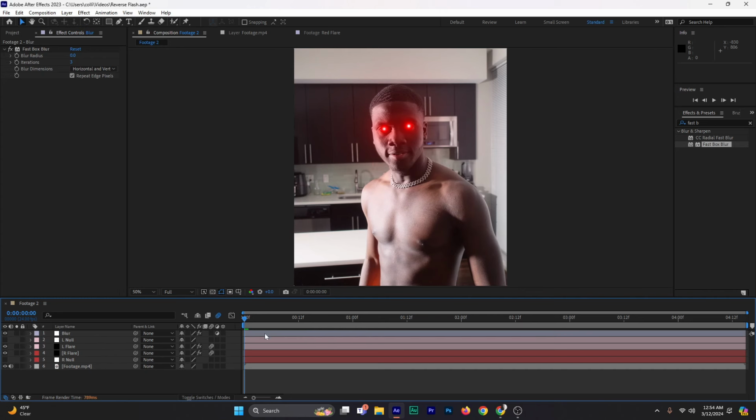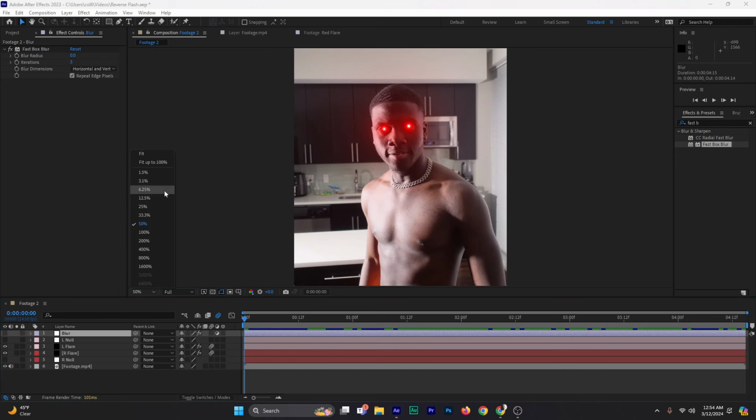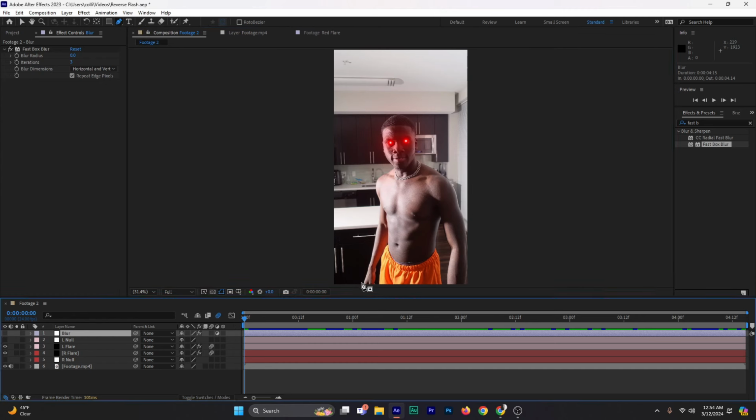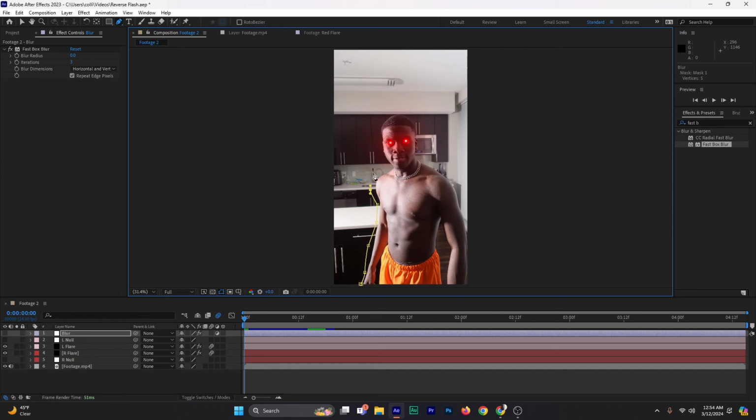Perfect. Now what I want you to do is click on the blur layer and turn it off. Then zoom out and make sure the quality is set to full. Go ahead and click on the pen tool. Once you've clicked on the pen tool, be sure to click on the blur layer one more time and then begin to draw a rough mask around your subject.